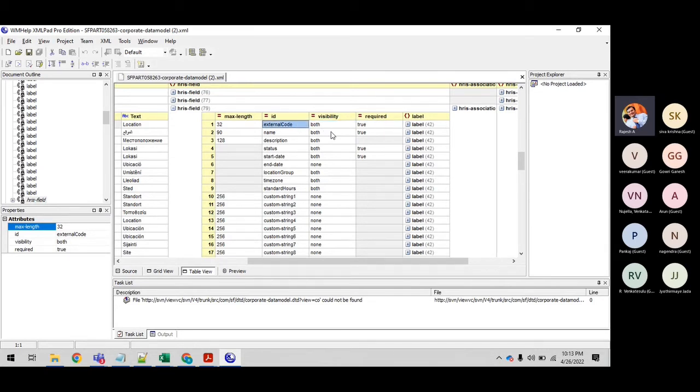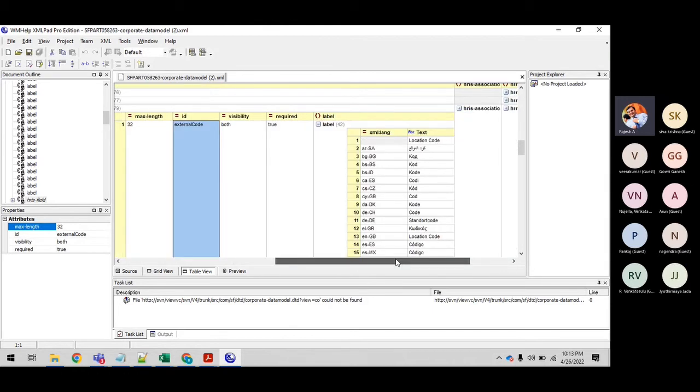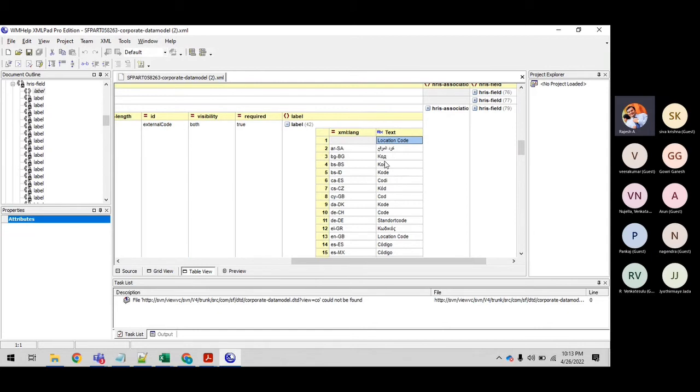And this external code, the label, should be visible on the system screen. What? Location code. And I did the Saudi Arabic code and the Deutsch code as well.